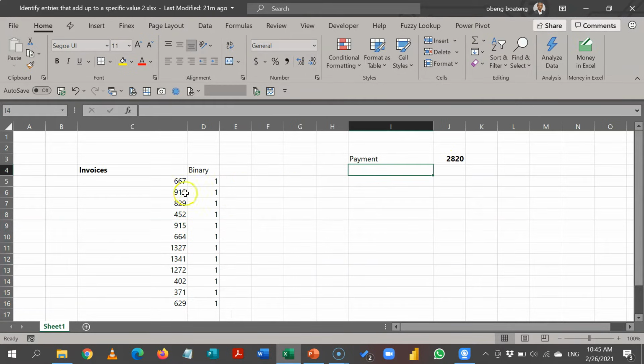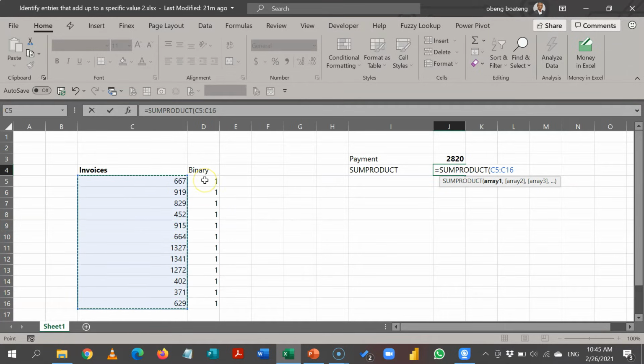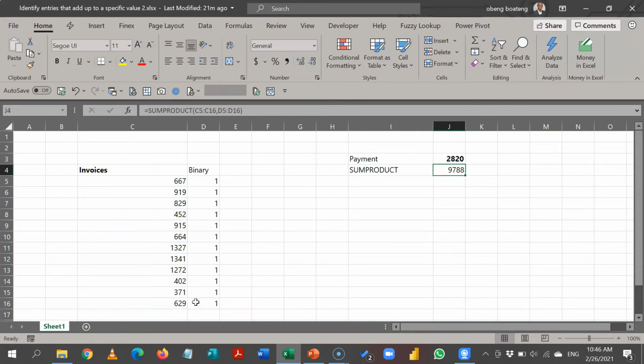Now, to do this, we are going to multiply each row and then sum up. There's a function to do that, and that is SUMPRODUCT. SUMPRODUCT allows you to multiply C by D, and when you are done, you sum up whatever you have. It's a very simple formula, yet very powerful. So equal to SUMPRODUCT, and I have 2 arrays. It's important that the 2 heights are the same. So my first array is C15 to C16, and my second array is D15 to D16. When I do this, currently all the invoices sum up to 9788.